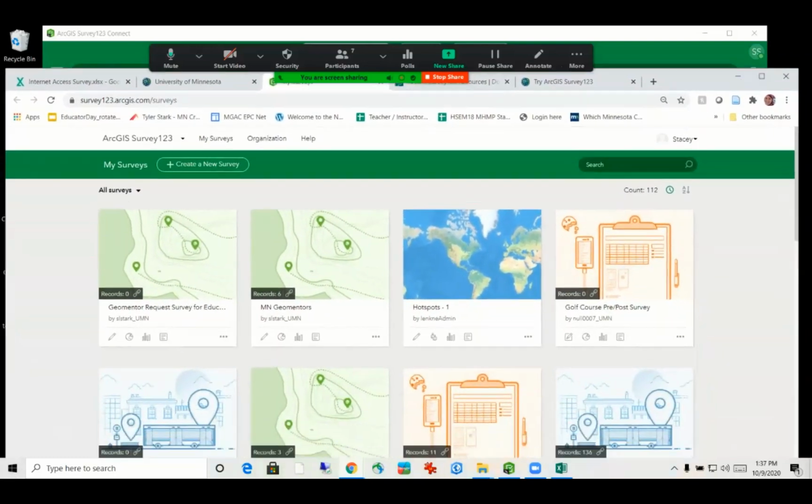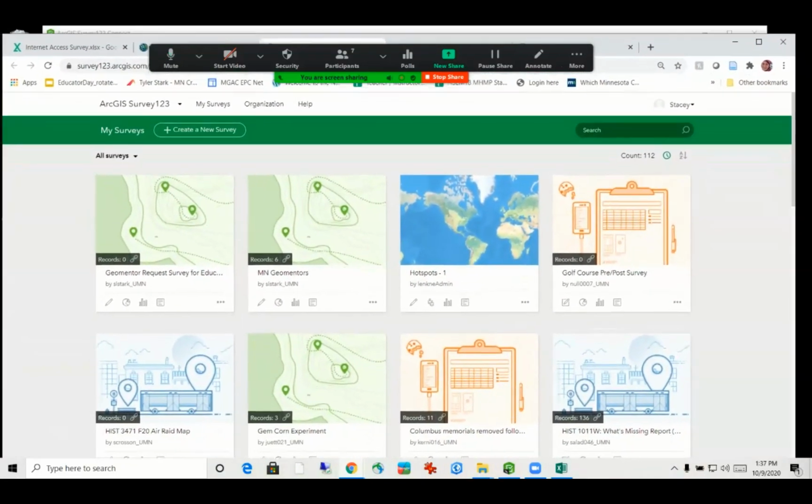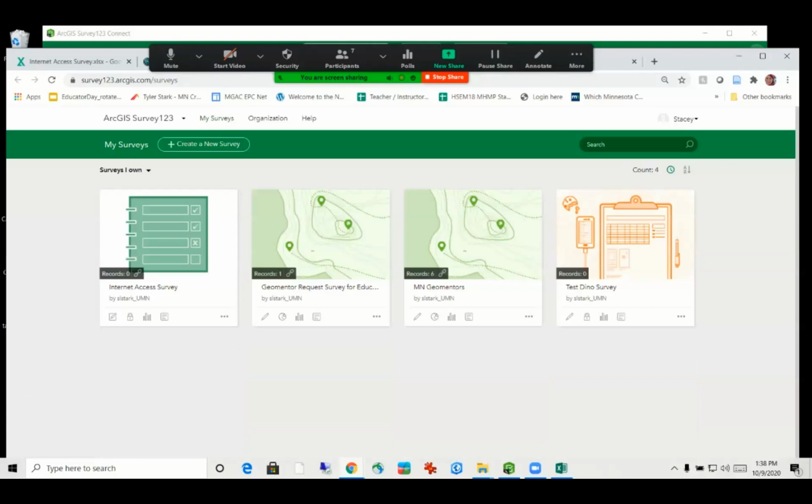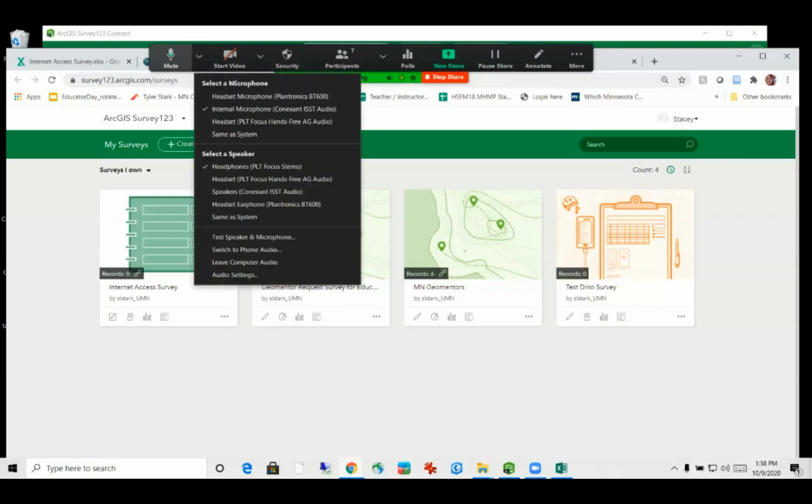Okay, so here's my Survey123. So if I refresh, that's showing all surveys. Yeah. So down below on the left, you see the black all surveys with a down arrow next to them. And you can change that to surveys I own, and it'll just show you those separately. There it is. So this is double, I just click on it. Kylie's trying to speak.